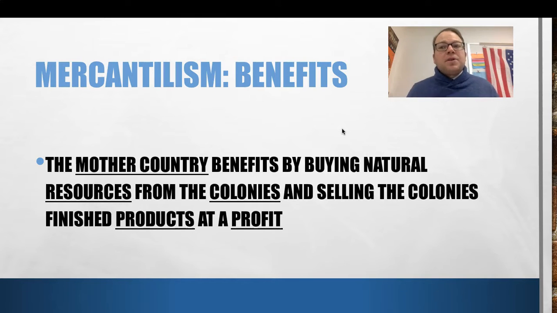They're doing a lot for them. And for a long time, this was okay with the colonists because they weren't seeing themselves as American. They were seeing themselves as English. All right? So they're buying these natural resources from the colonies, and then they're selling the finished product at a profit.